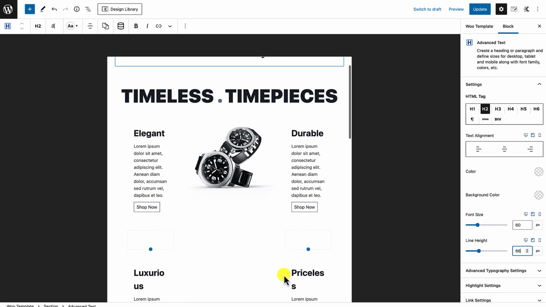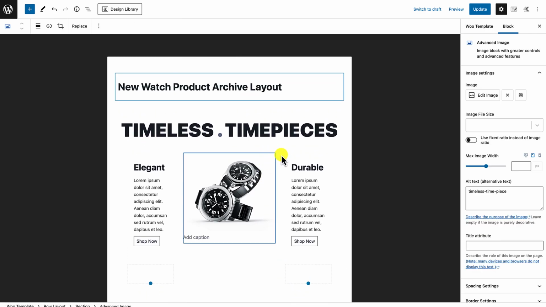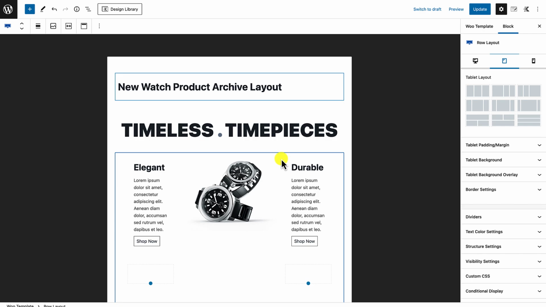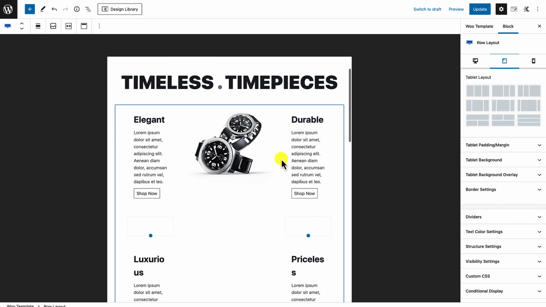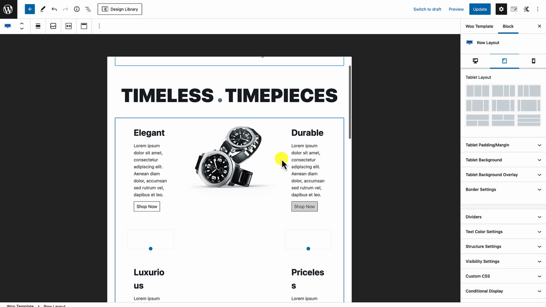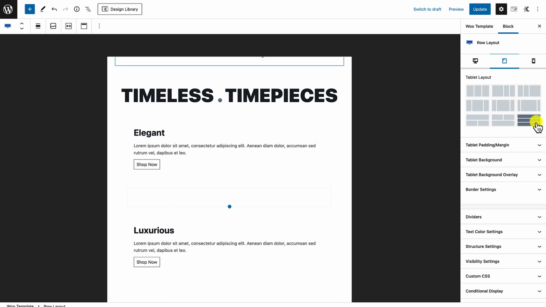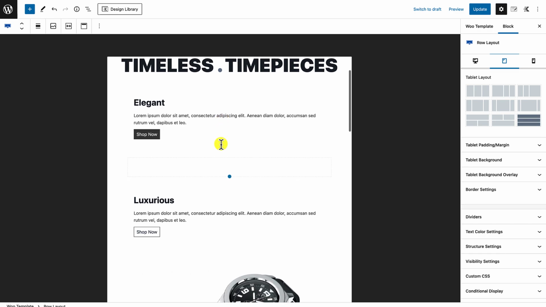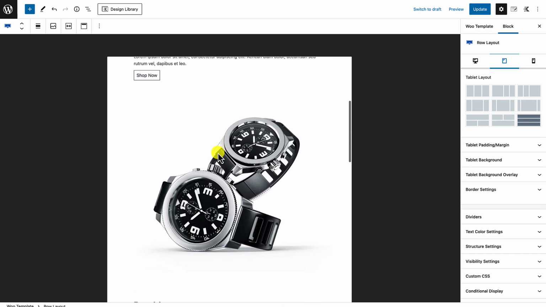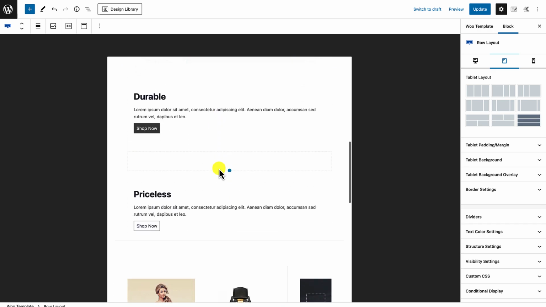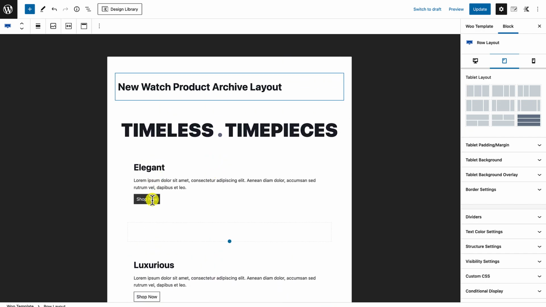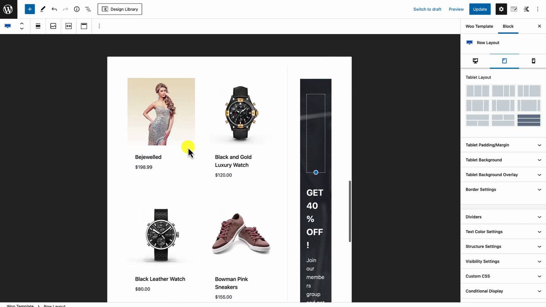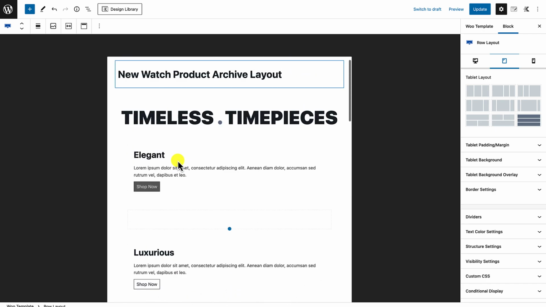Okay. And then we're going to go ahead and select this row layout over here. So this is going to be an interesting one. We just want everything to sort of align on top of each other. So we're going to select this final option right over here. So we're going to see the benefit text, the big watch, more benefit text, and the big watch. And this is totally okay. And the reason why is because when you see elegant and you click on shop now, it will scroll you all the way down to the products. Okay. So this is fine.